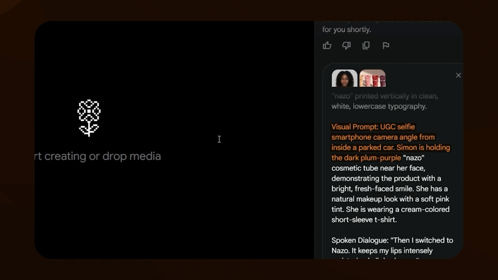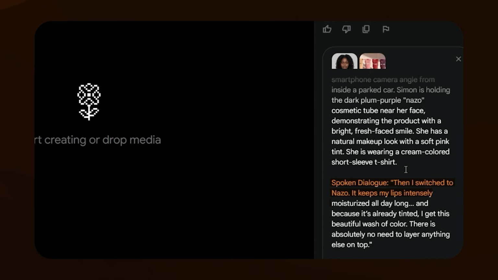Then the visual prompt, which describes the shot itself, and finally the spoken dialogue in quotes, which are the actual words she says. So that's 6 parts, and if you leave one out, the model fills that gap with whatever it wants, and the gap is almost always where it drifts.